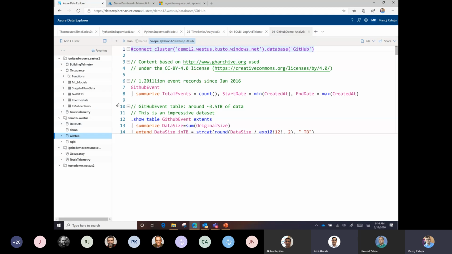Thanks, Manoj. Does it support direct query from Power BI? Yeah, we support direct query as well as import. Both options are supported. Great. Thank you so much. Thank you.